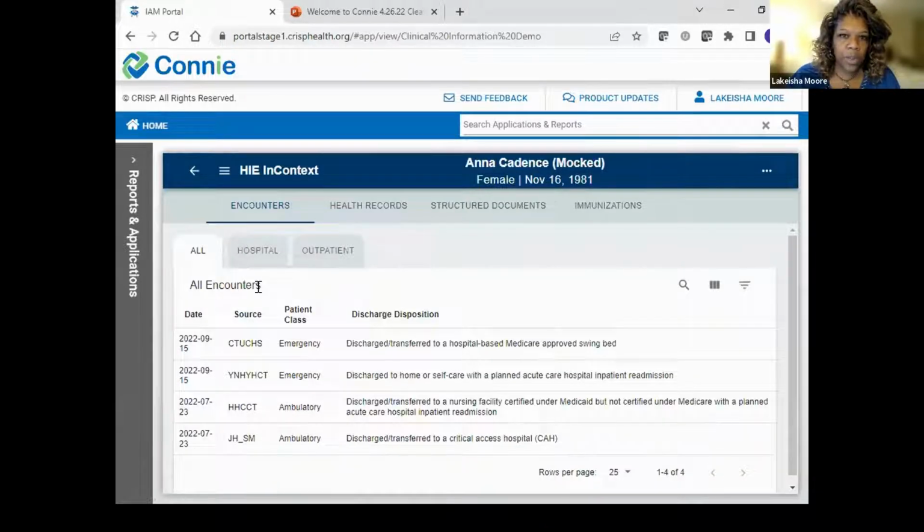We're going to spend most of our time today in what we call clinical data. As many of your organizations are listening today, you may be thinking, oh, okay, what data do we send? What data are we able to either receive or view? These are the different types of data that I'm going to go through, clinical data that's available through Connie. So one, we start out at what we call encounters. This is essentially letting you know a patient had an encounter with another provider organization.